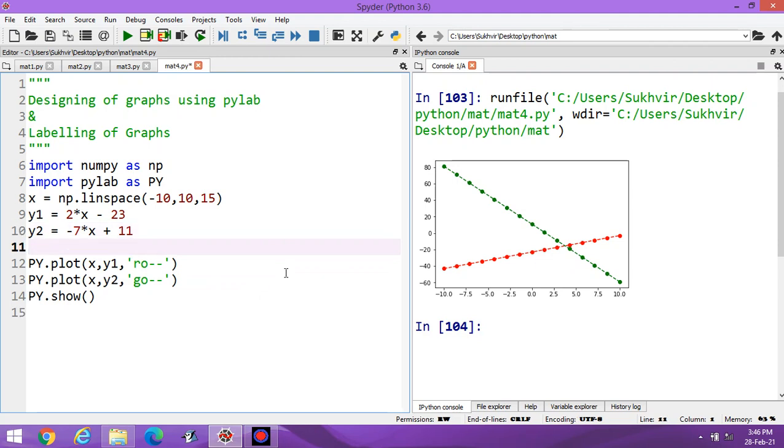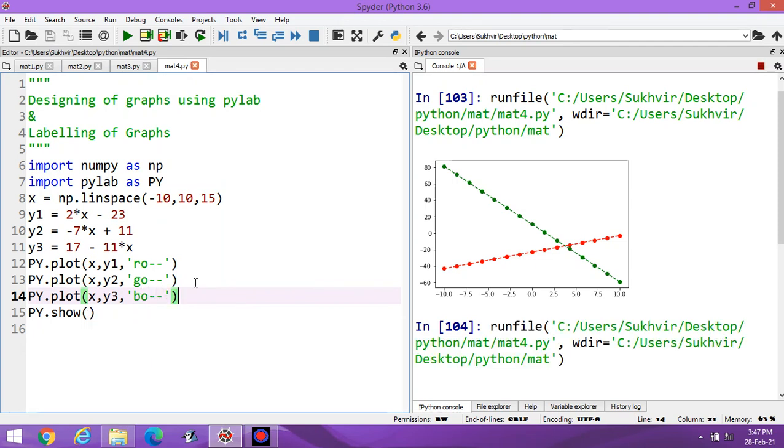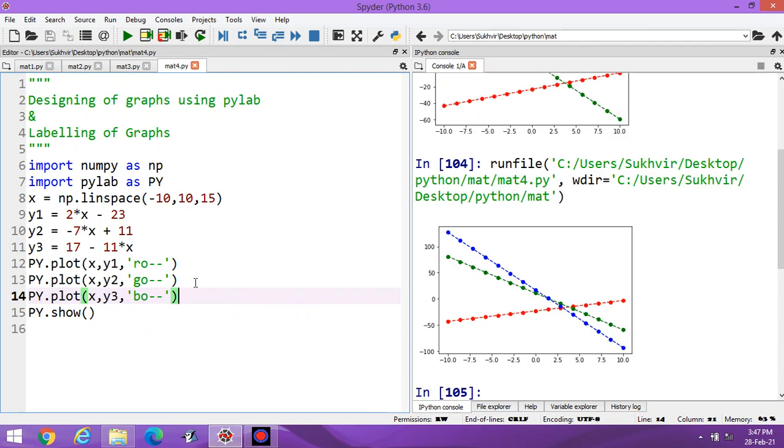Let the third graph be y3 is equal to 17 minus 11x. py dot plot x comma y3, and let the color be blue. Then execute the program again. These are the three graphs. Designing of graph using Pylab.